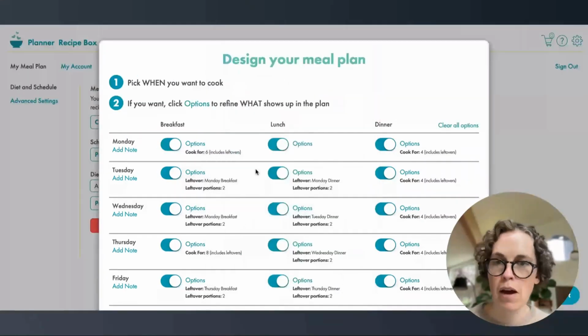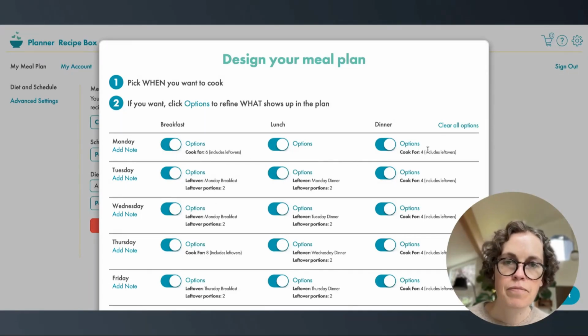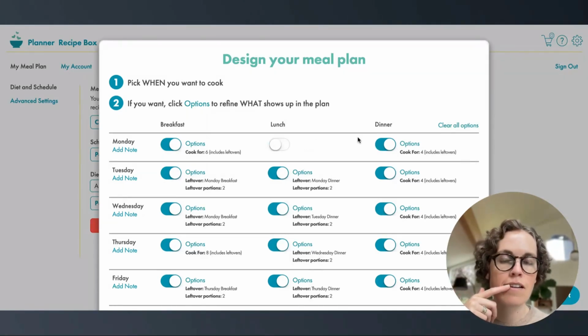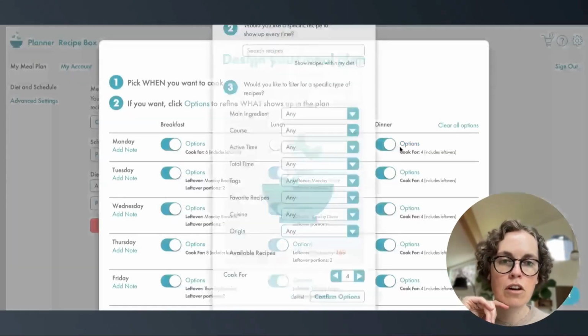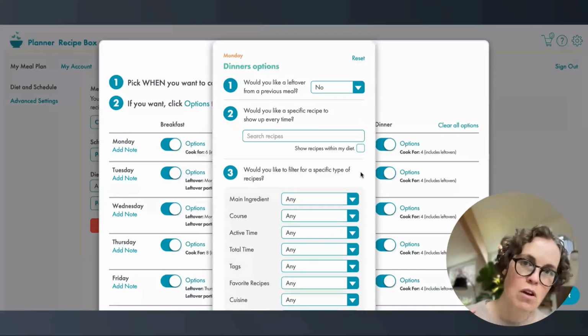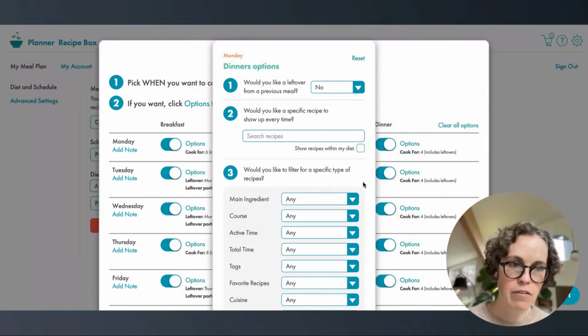So I'm going to confirm options. I'm going to get leftovers on Tuesdays and on Wednesdays. I'm just going to get those leftovers. And then for dinner, I'm actually going to uncheck lunch on Monday because let's say I'm going to eat out that day. Dinner, I'm going to cook for, and the reason is that I like to cook dinner every night and then have leftovers for lunch the next day. Dinner is my unwind cooking time, so I really enjoy cooking dinner every single day.